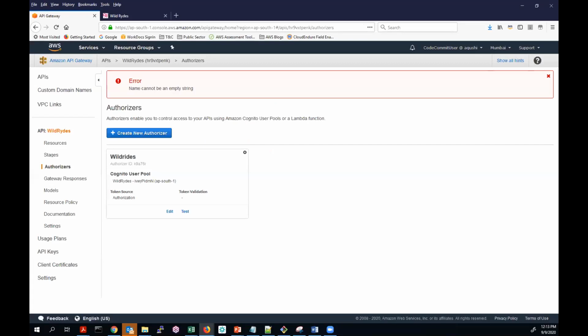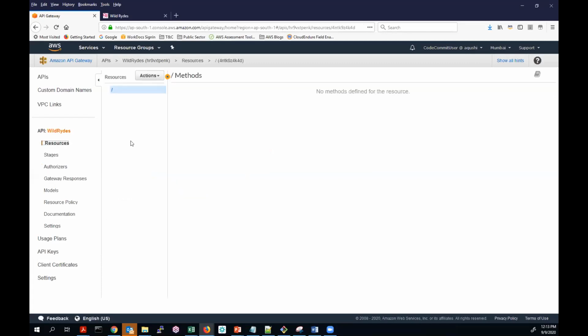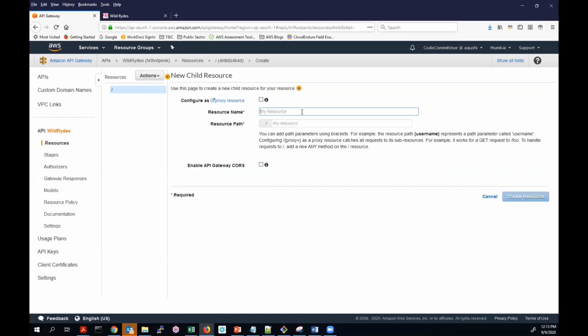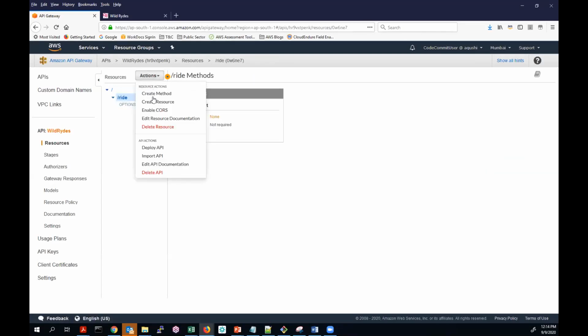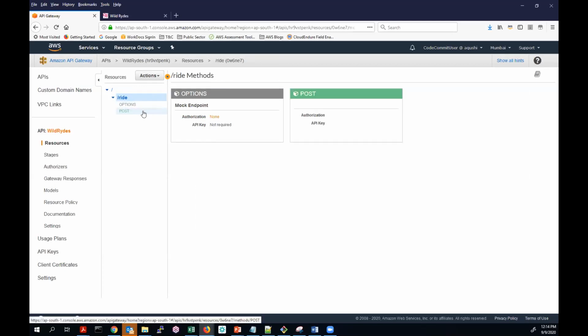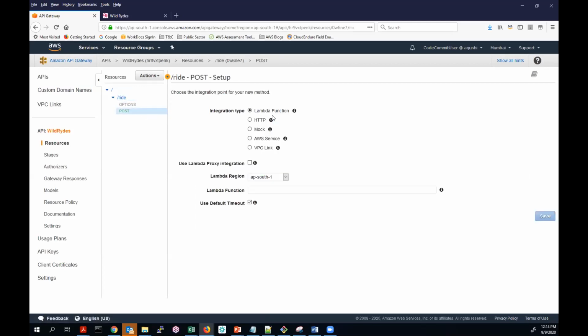The last but not the least step is to ensure that this API, now you're going to deploy the API. First create the API and then you're going to deploy the API. Go to resources. You're going to create a resource first and then create a method. The resource is going to be ride. And then I want to enable CORS. Once you create the resource, select the resource and then create a method. I want to create a POST method. It's going to be a Lambda function and define your Lambda function here.